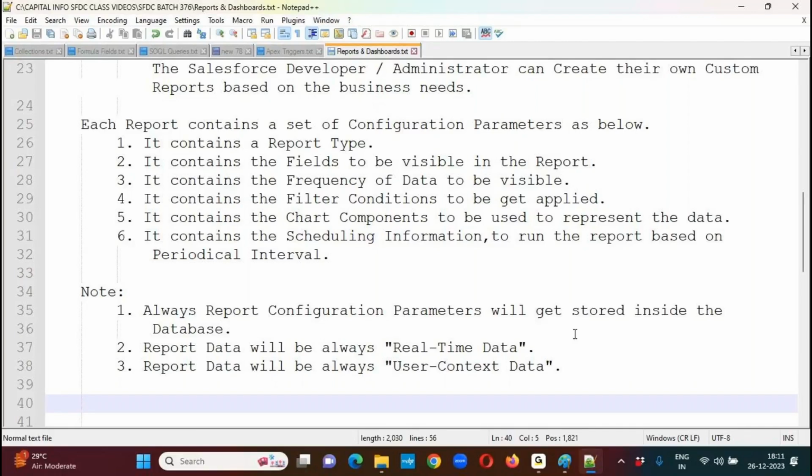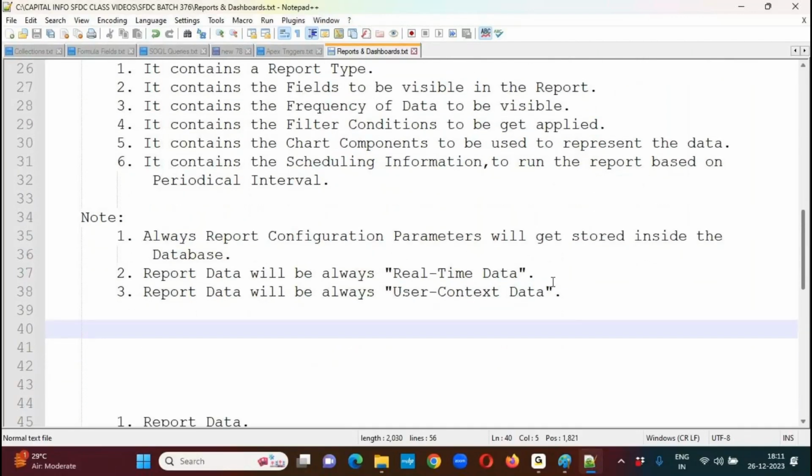Done with these points? Now, done everyone? Now, let's see.